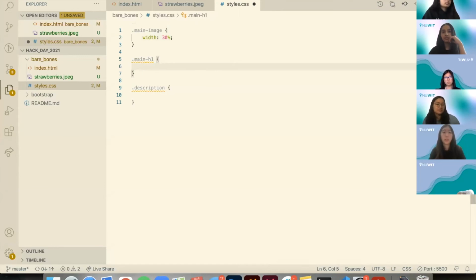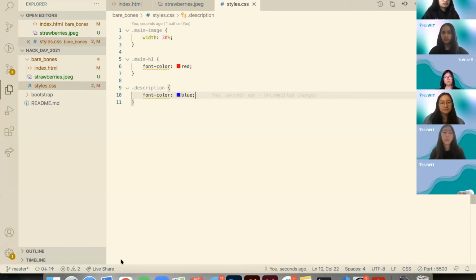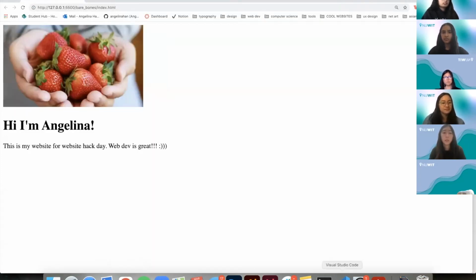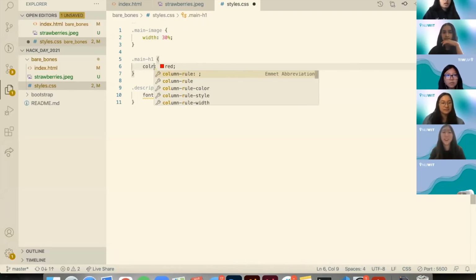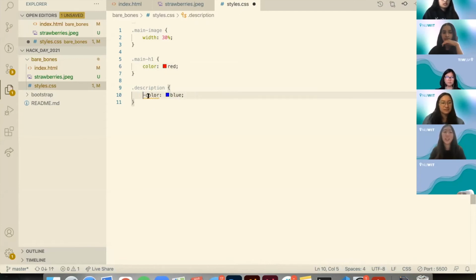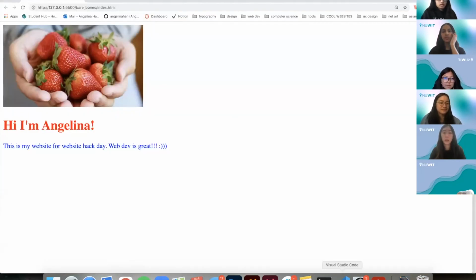Maybe I want to give this one a font color of red, and then this one a font color of blue. That didn't do anything. Okay. Oh no, it's color. My bad. That's not font color. Cool. So that looks like that.